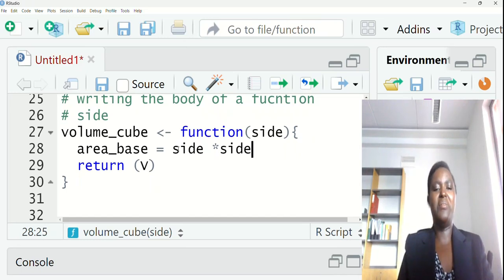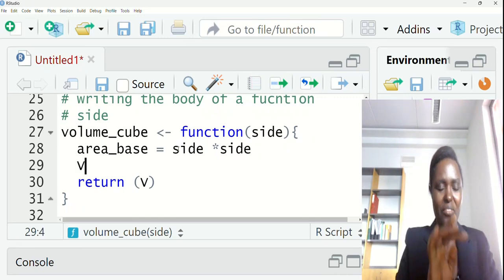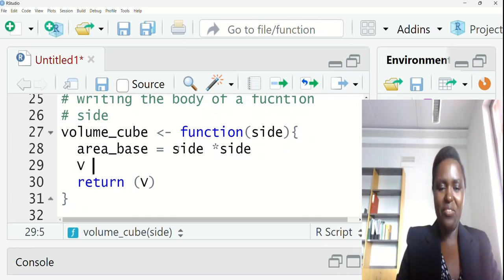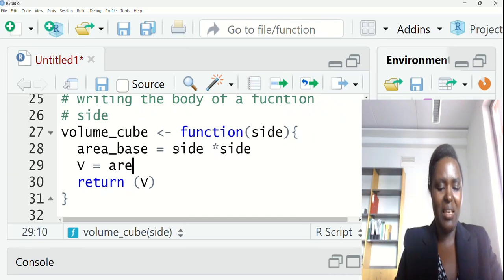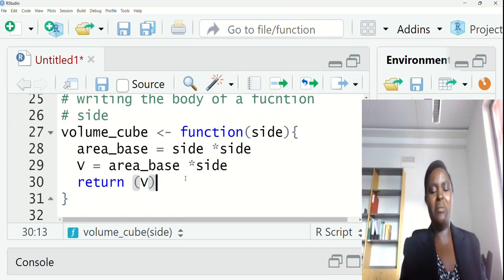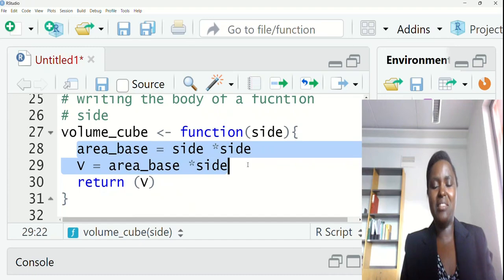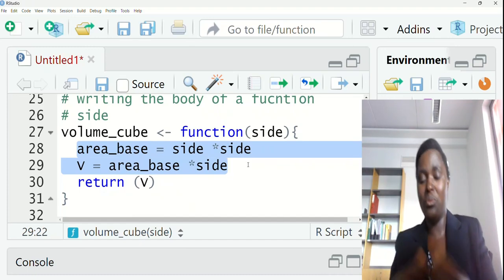So you see, then after having the area of the base, you may need to compute the volume after that. Then the volume will be, in this case, area base times side, like this. And again you return the volume. So this will be the same function, but we have divided the body part into different parts.